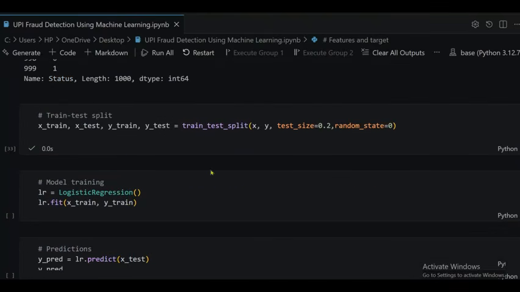Now training and testing: X_train, X_test, y_train, y_test equal train_test_split of X and y, test size equal 0.2. It means that 80% is the training data and 20% is the testing data, and random state starts from zero.